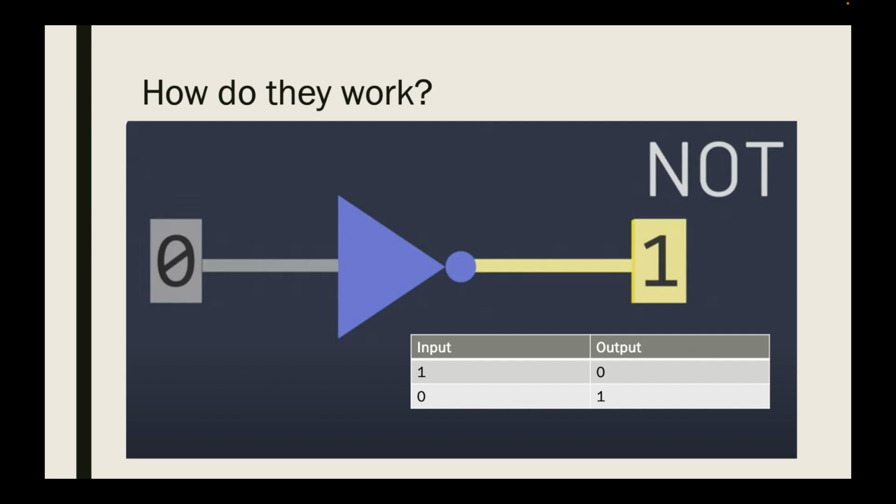So how do they work? Well, you can create a gate that says NOT. So what that means, if it's a 0, you put it through a logic gate and it will become a 1 because it's not 0. So alternatively, as you can see from the table here, if it was a 1 that was put in, the output would be 0. So that's a NOT gate.